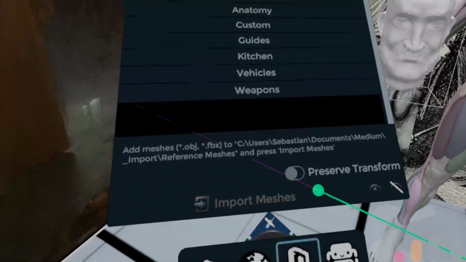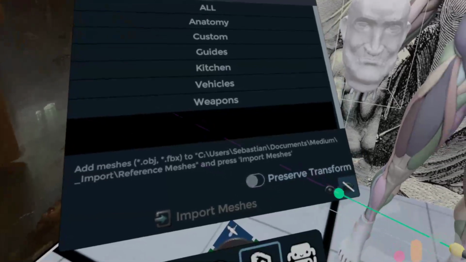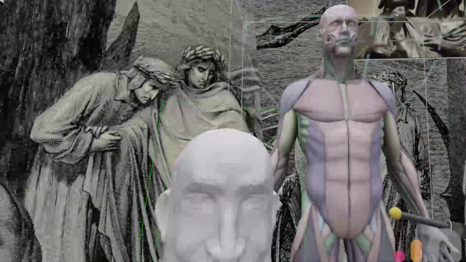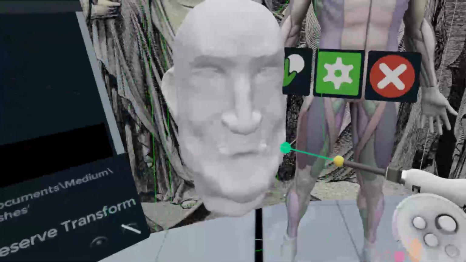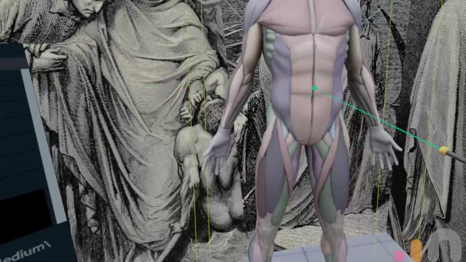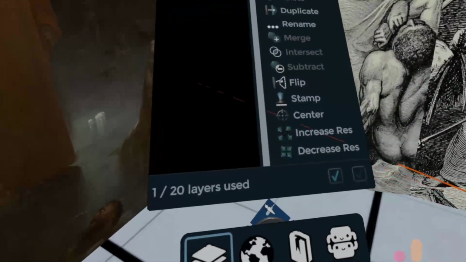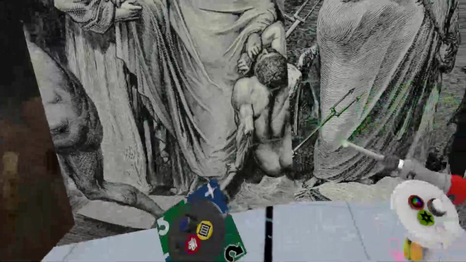I'm going to remove this. This is the original head. The reference head has more detail than the one imported. So layer one, like that, and start to work with lower resolution with a cave.